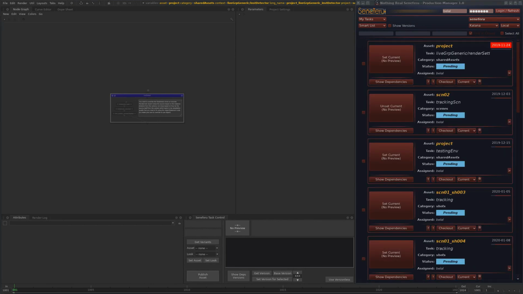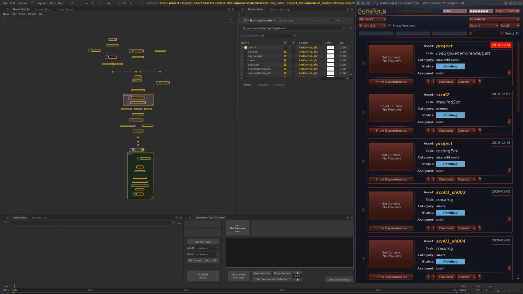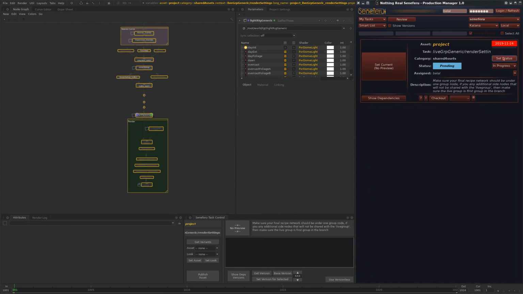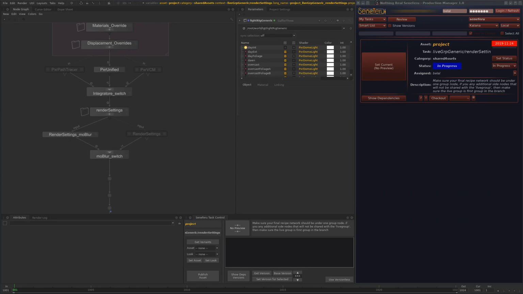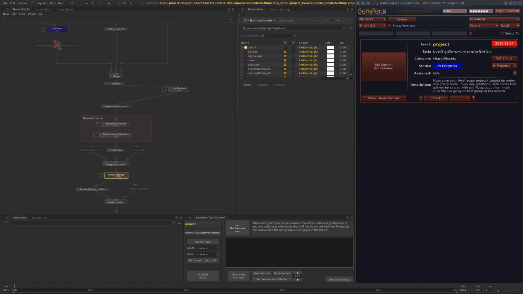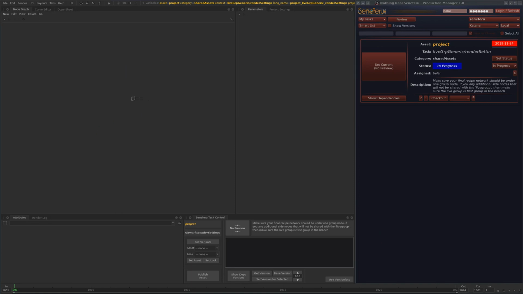Okay. And finally, the render settings node. Publish.